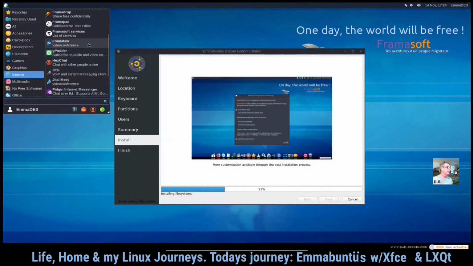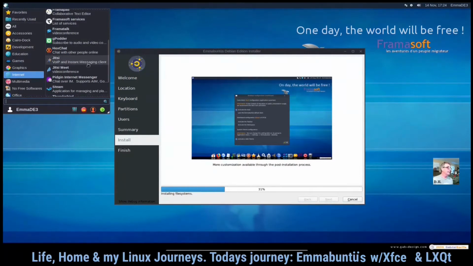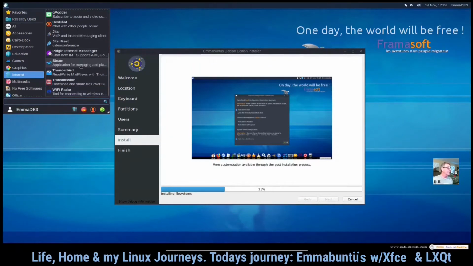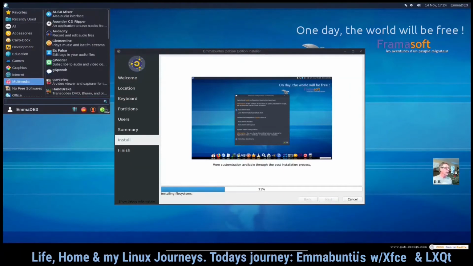That's a video conference. Gpotter, subscribe to audio and video, HexChat, Jitsi. That's a meeting service like Zoom. Pigeon Internet, Steam, Thunderbird, Transmission, and Wi-Fi Radar, a tool for connecting to Wi-Fi wireless. Pretty nice.